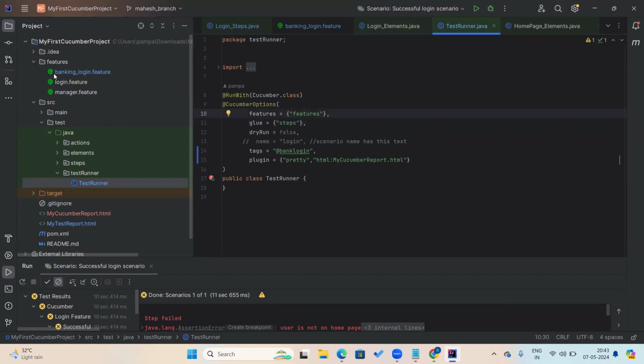Since our features directory is features only, I am passing features. Similarly for steps: for example, this steps directory I have named steps 1, so I have to give steps 1 here. Whatever the root directory of the feature files is, that name you should pass here. And similarly, whatever the root directory of your steps is, you have to pass here.